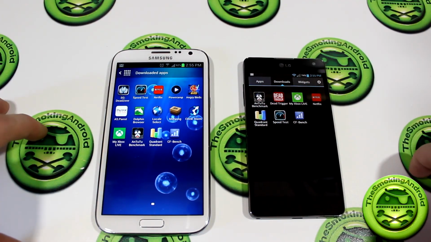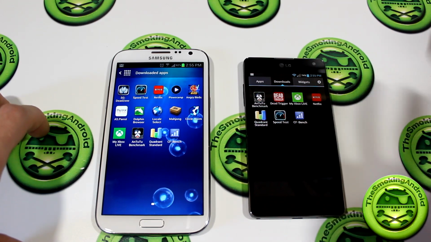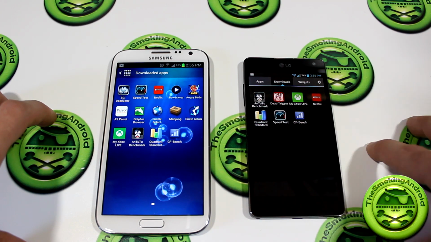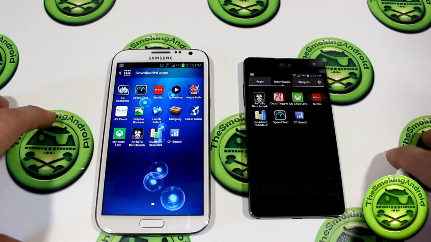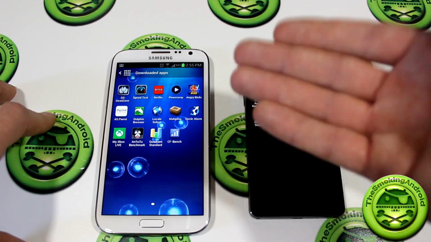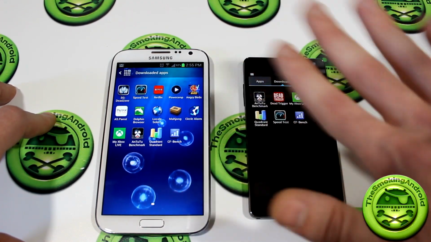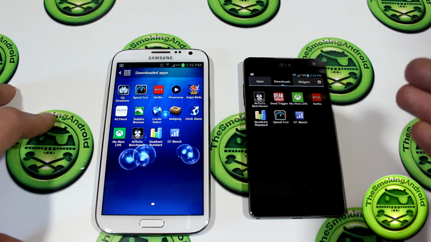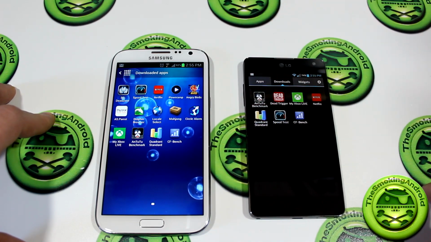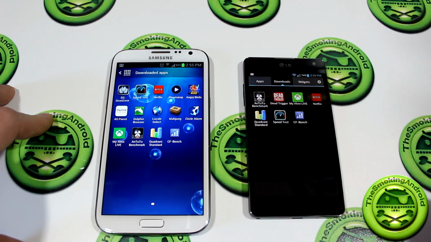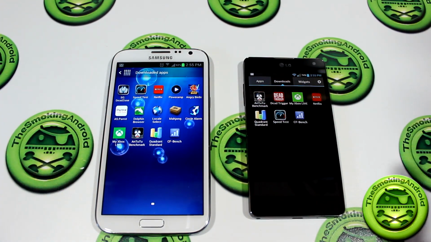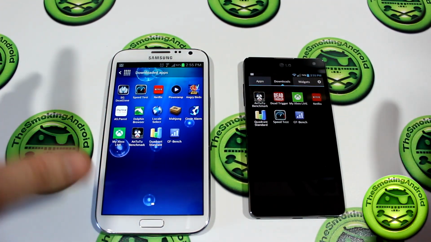Also, I did want to note that, like all reviewers as well as myself mention, benchmarking results do not dictate the actual performance and user experience of that particular device. So the Optimus G may score higher than the Galaxy Note 2. Not saying it does or will, we're going to find that out. But if it does, it doesn't mean that you're going to get a better user experience out of the Optimus G than the Galaxy Note 2. You may actually end up having a better experience on the Note 2 than you do on the G. But we're going to go ahead and do the benchmarking test anyway, because numbers are always fun to look at. So let's get started.